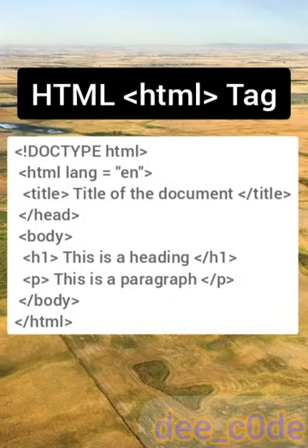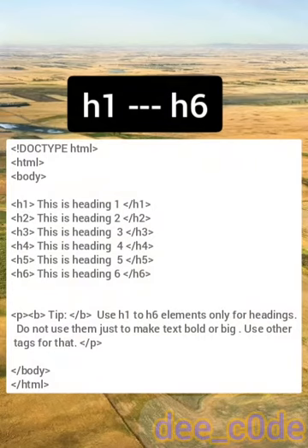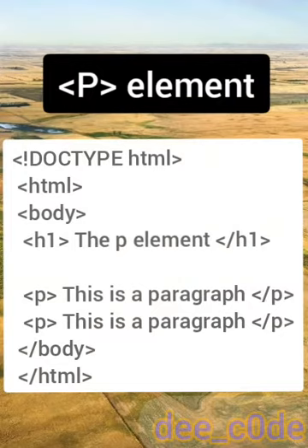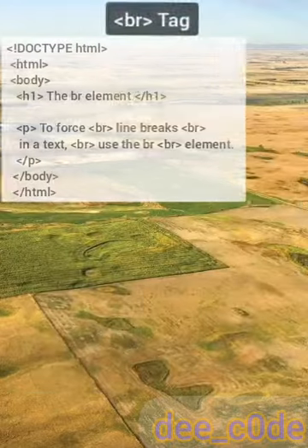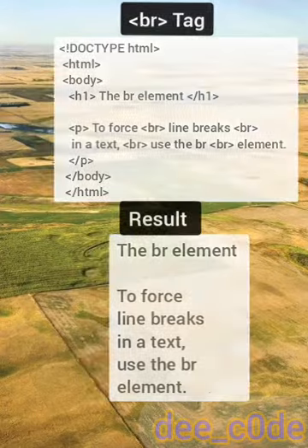HTML tag, this is all about HTML tag. H1 to H6, the biggest text to the smallest text in order of hierarchy. P element is where you put your paragraph. You put your paragraph in the P tag. BR tag, this breaks one text from the other. As you can see the result here, very obvious.